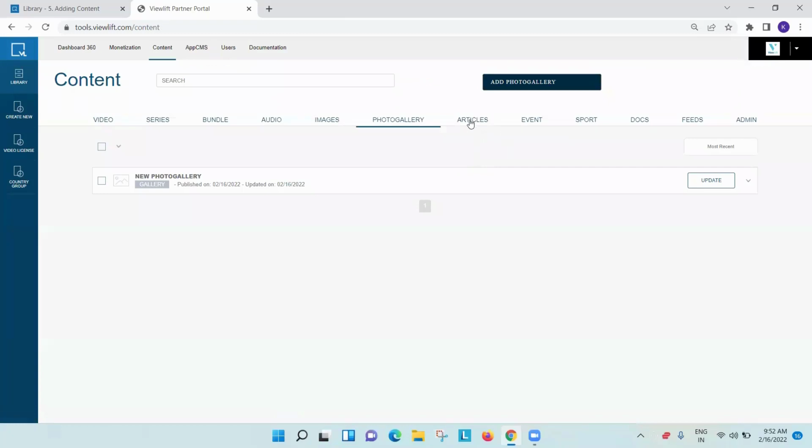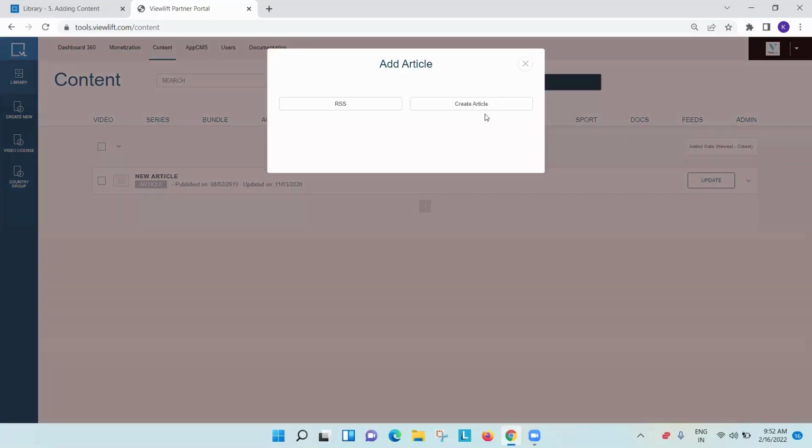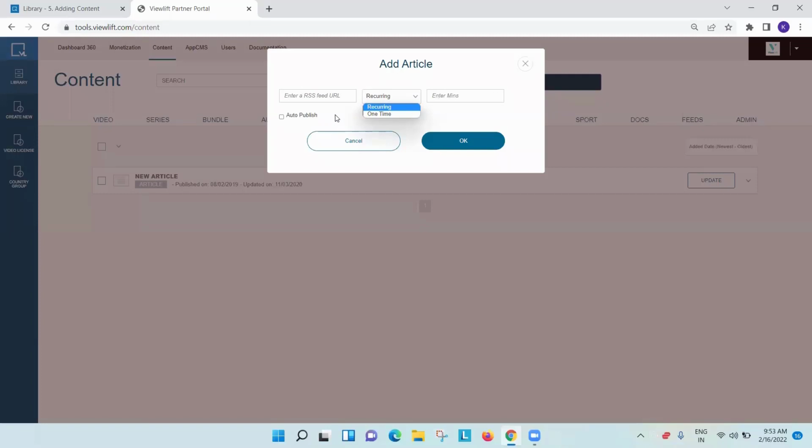Next, we have article section here. In the article section, we have an option to create article pages. To create an article page, we just need to click on this add article section. If we have the RSS feed URL, we can put the RSS feed URL. We can select the recurring or one time depending on our requirement and the minutes that we want to reoccur the feed URL to rerun the feed. And when you want to make it auto publish, just select this auto publish option, and the article page will get auto published.